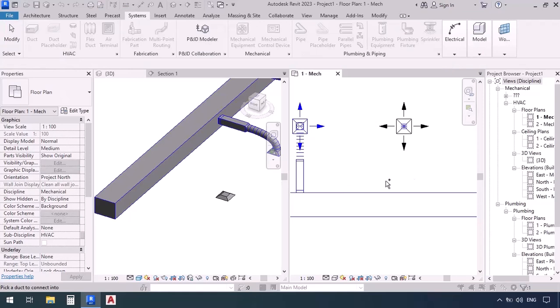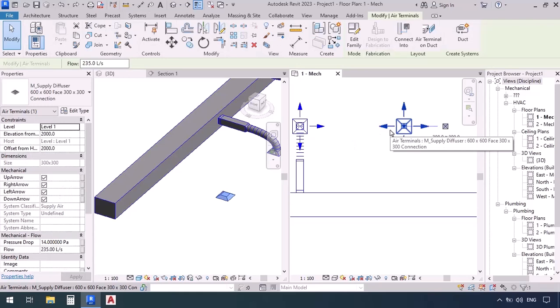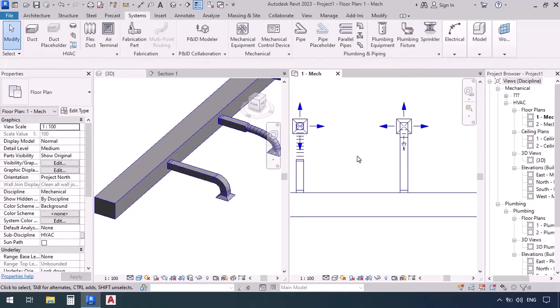Now what do we want to connect this terminal into? We want this duct. Do you see that? So without having to select the duct command, we were able to connect this terminal to the duct. Let's Ctrl-Z and do it again. First we click on the terminal and connect it into this duct. And there we go.